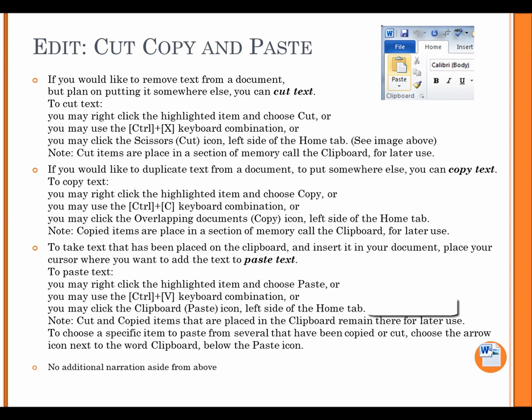Edit, cut, copy, and paste. If you would like to remove text from a document, but plan on putting it somewhere else, you can cut text. To cut text, you may right-click the highlighted item and choose Cut, or you may use the Ctrl+X keyboard combination, or you may click the scissors Cut icon, left side of the Home tab. See image above. Note, cut items are placed in a section of memory called the clipboard for later use.